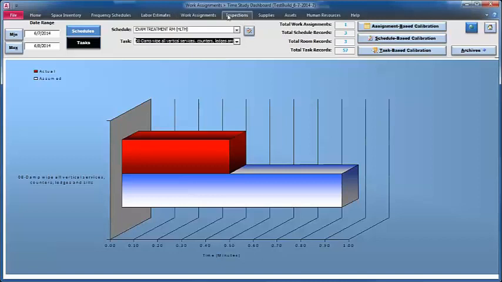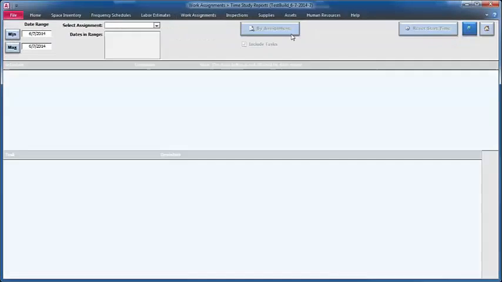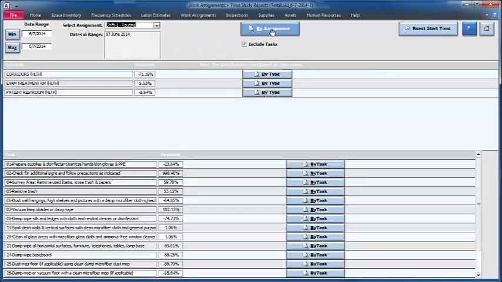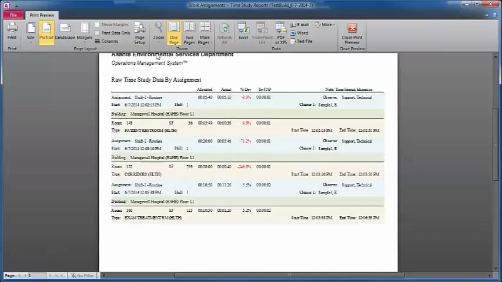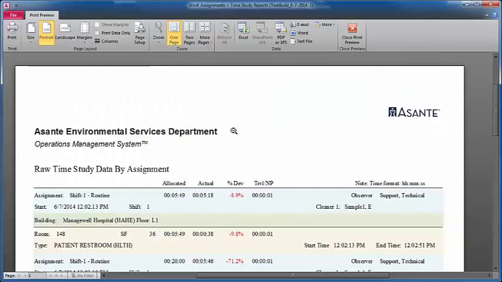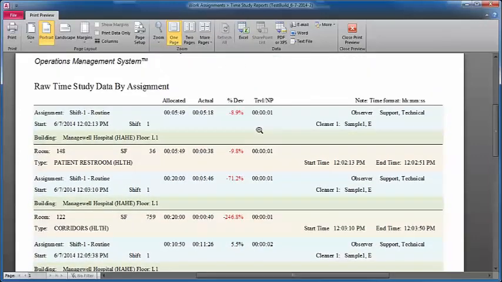And then, of course, there's the reporting, and that's done on the time study reports page, where we'd pick an assignment, and we can look at it with or without tasks. So if I look at the assignment summary view, it looks like this, and I'll send a copy of that. The detailed view just simply shows all the tasks.